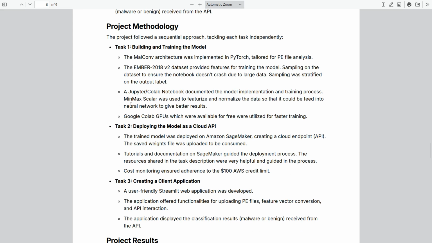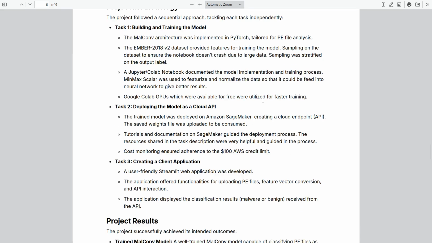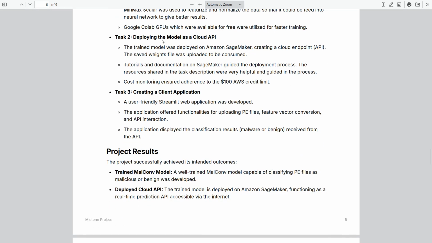In the training process, MinMaxScaler was used to featurize the numerical data so it could be fed into the neural network to get better results. Then deploying the model: the resources shared in the task description were very helpful and guided me through the process.